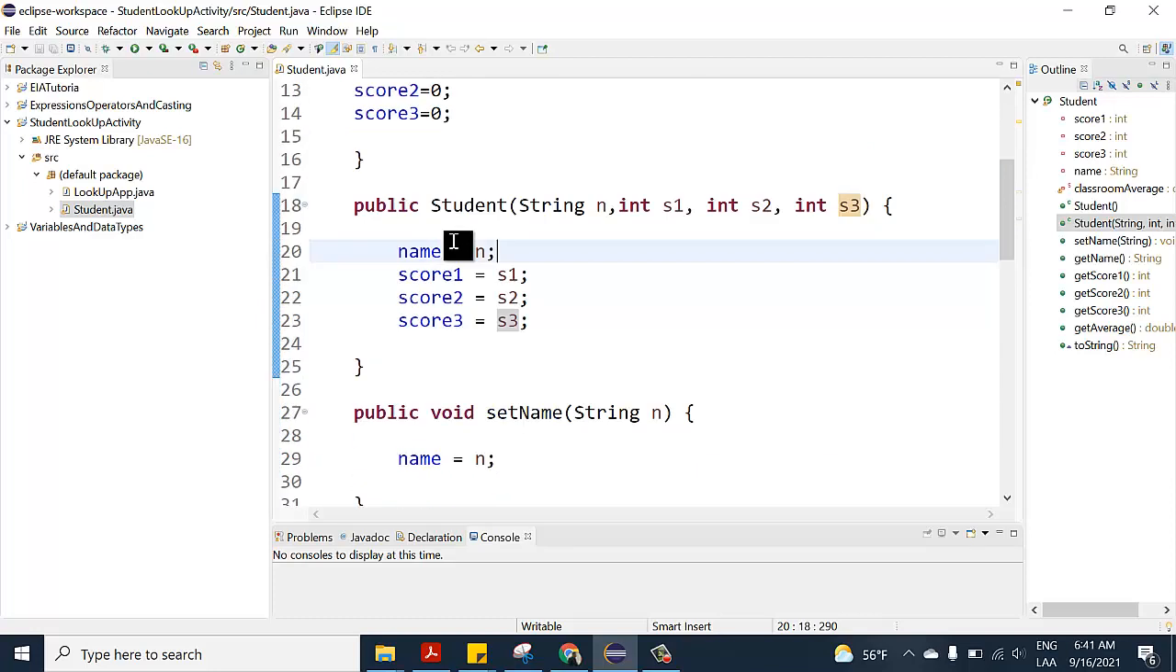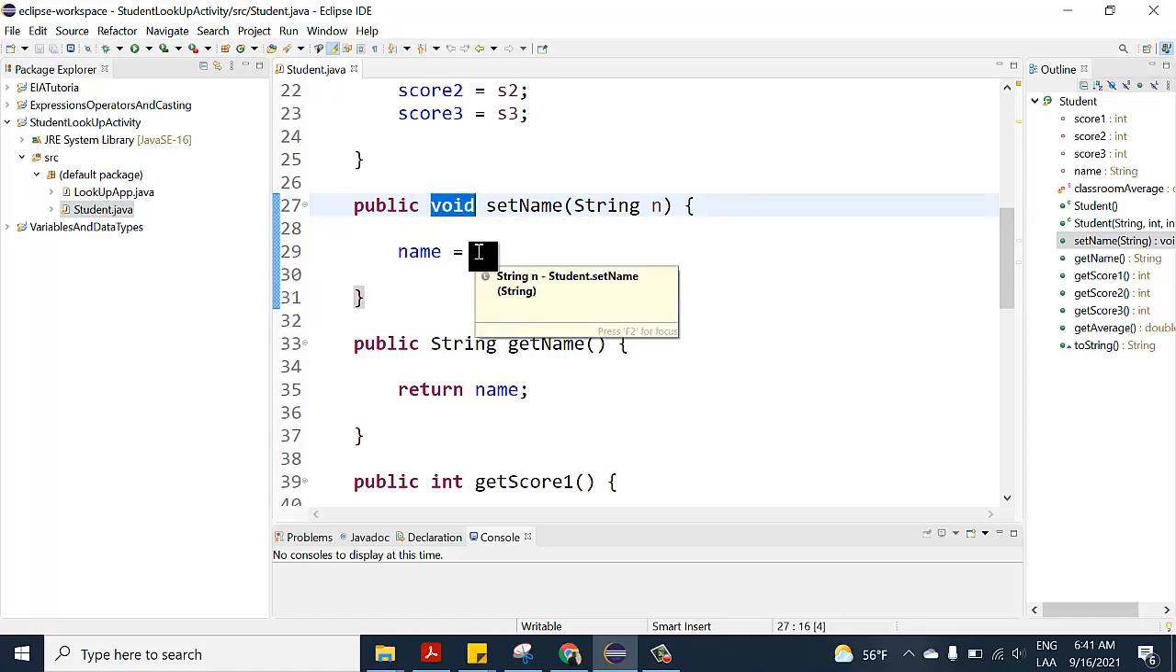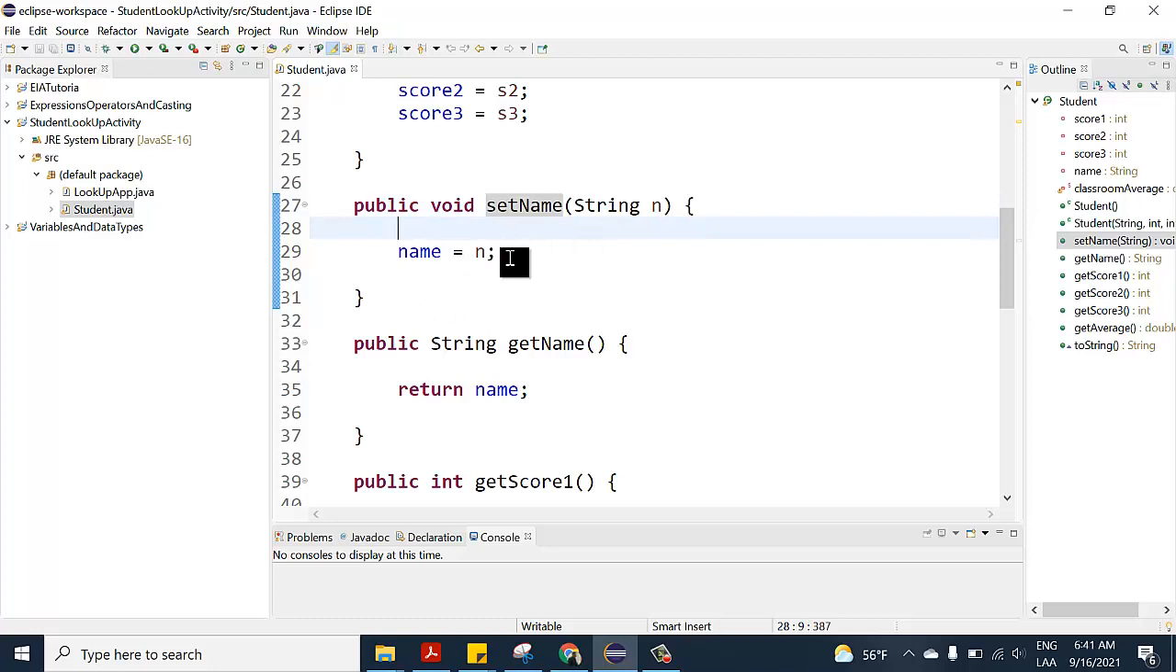After the constructor methods, we have some void methods. Now remember that the word void means that it doesn't return anything. It just modifies some attributes of the object. So we have the set name, and this method will be used in order to change the name of any of the students that we create, and it just requires a string, and that's it.